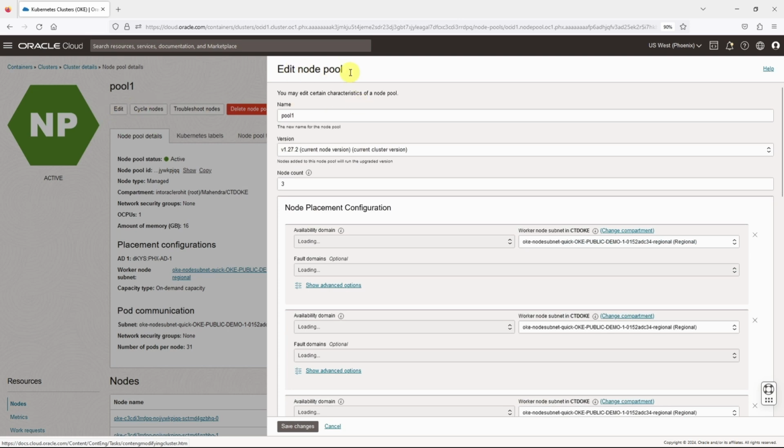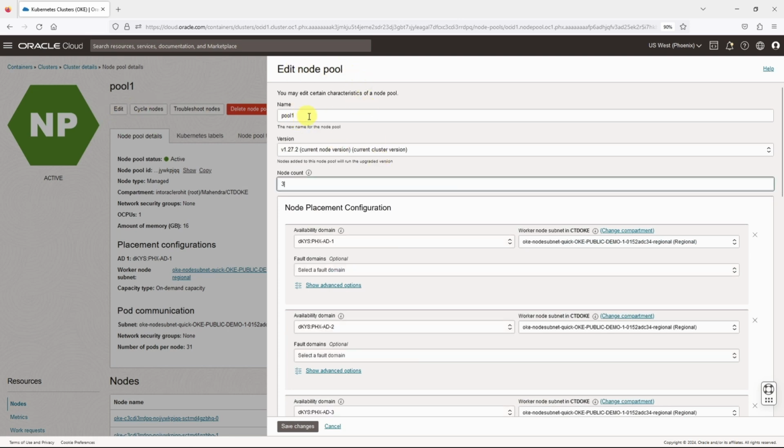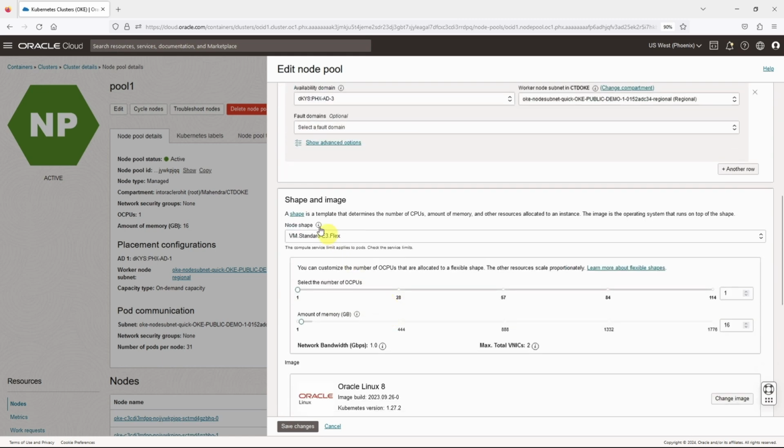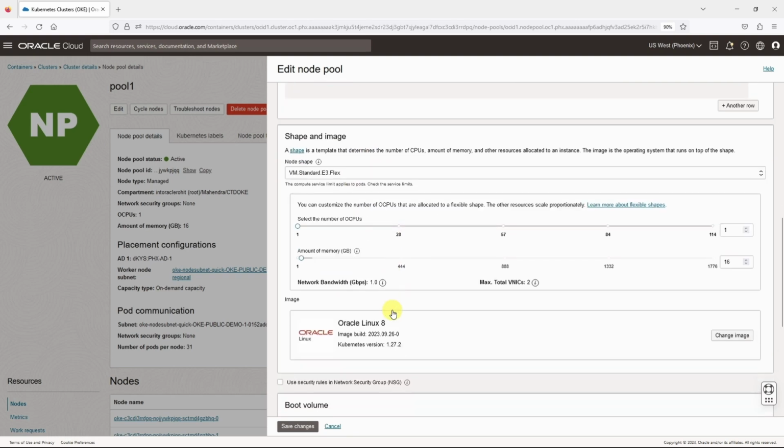This opens up the Edit Node Pool page. Here you can change the node pool name. You can also change the node pool count. You can decrease the number of worker nodes or increase them. You can change the node pool placement configuration details, as well as change the shape and image information of the worker nodes running in the node pool.